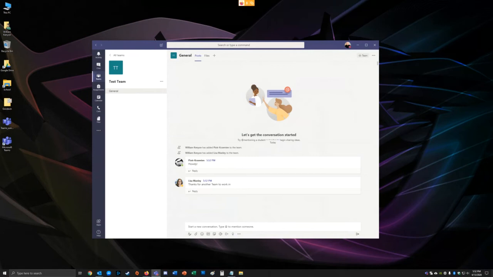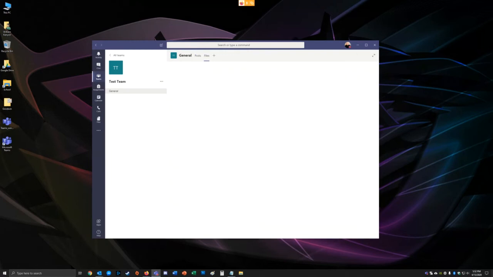Okay, so we're ready to do the next part of Teams, the file sharing. When you're in a team, you'll see on the top a little file button. Anytime you use this button, anyone in the team will be able to see it. So all you do is click on Files, and we wait for it to load.